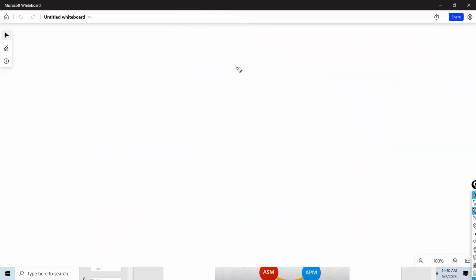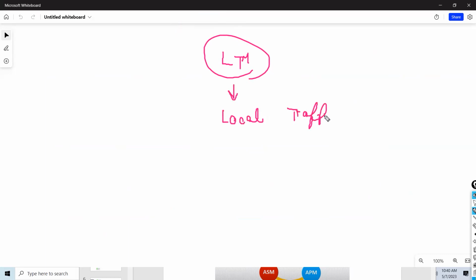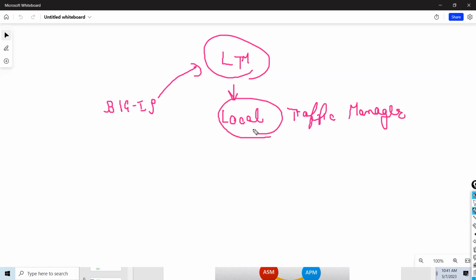Now, next term, guys, why is there a term called LTM? Why is this called local traffic manager? So we understood what is F5. Now there is a product called Big IP. In Big IP, there is a first product which is called local traffic manager. Why is it called local? See, every term has a logic, so you need to understand why load balancer came into picture.